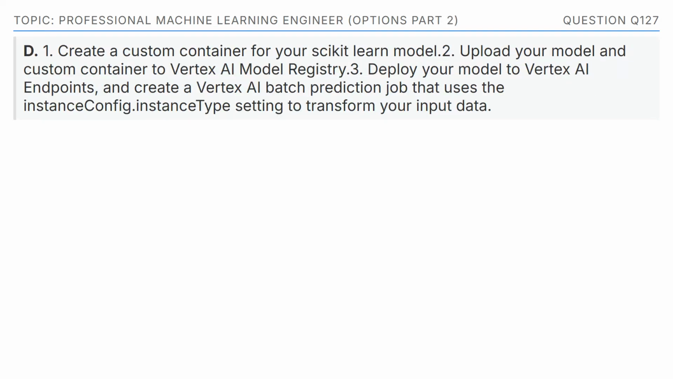And the remaining option is: Option D. 1. Create a custom container for your scikit-learn model. 2. Upload your model and custom container to Vertex AI model registry. 3. Deploy your model to Vertex AI endpoints and create a Vertex AI batch prediction job that uses the instanceConfig.instanceType setting to transform your input data.